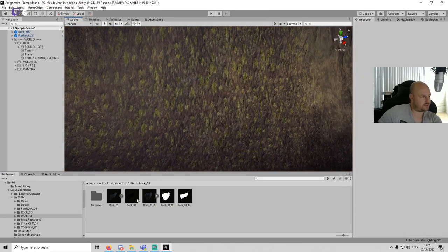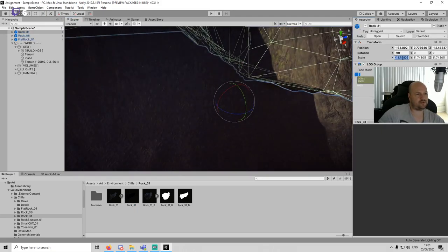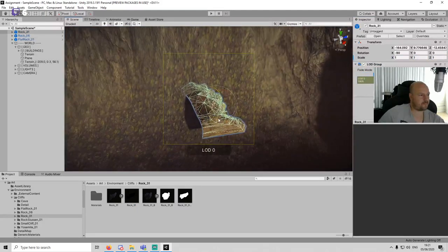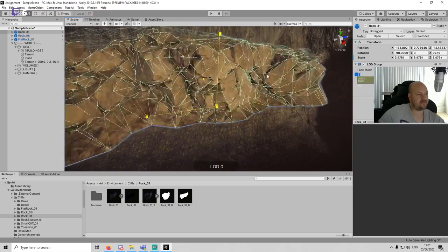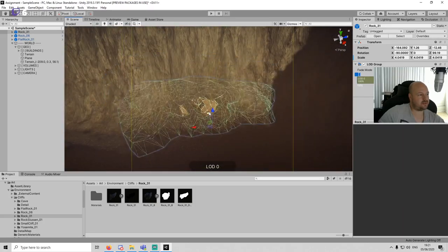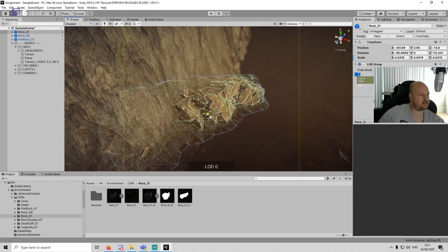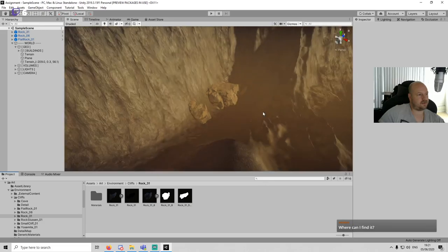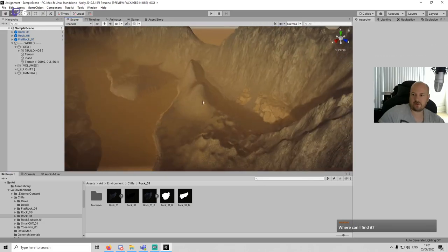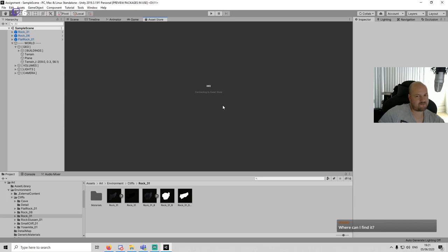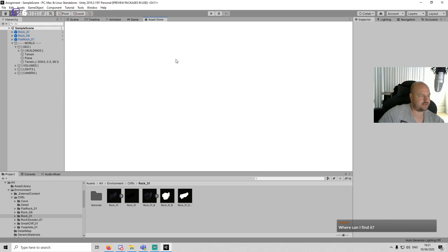Oh, I should probably use the actual prefab. Oof, it's huge. Again, these are free, so definitely use them to your advantage. There you go. So you can have nice looking rocks. You can find it on the asset store. If you go to the asset store, I'll show you. Give it a second or two.